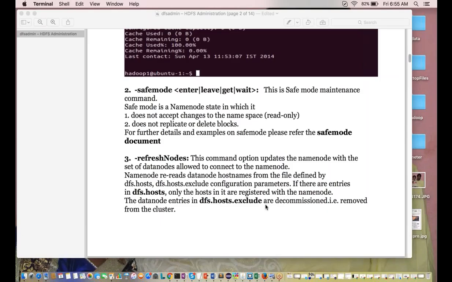Then what will happen? Your name node will start reading from this file. Ideally, refresh means it will reread all these configurations. When it reads the configurations, it will understand which data nodes it should not interact with. Clear, guys, about this?